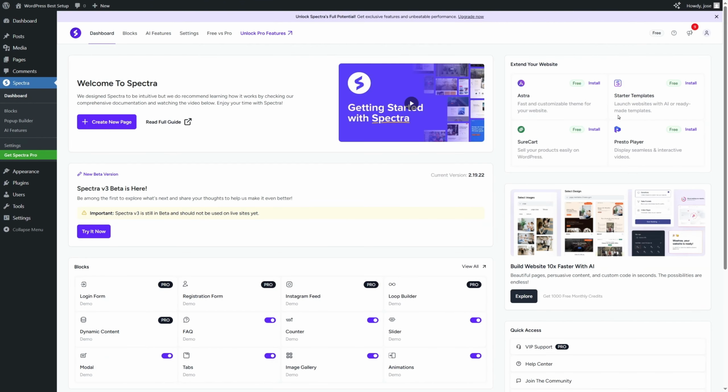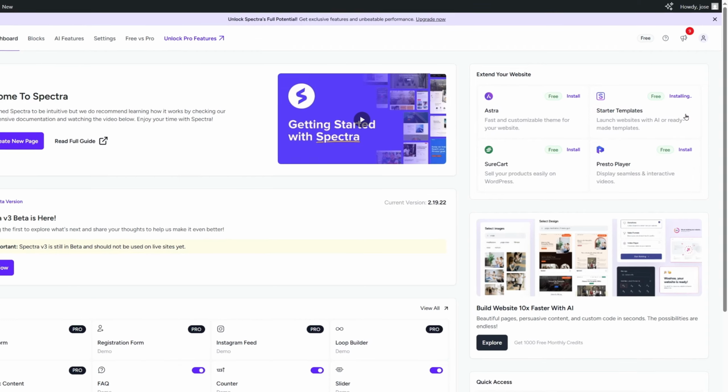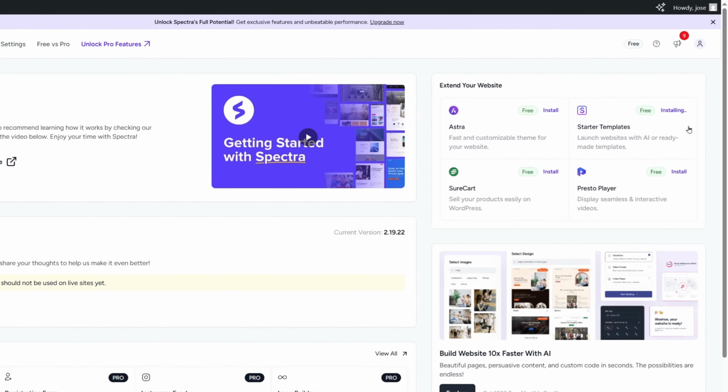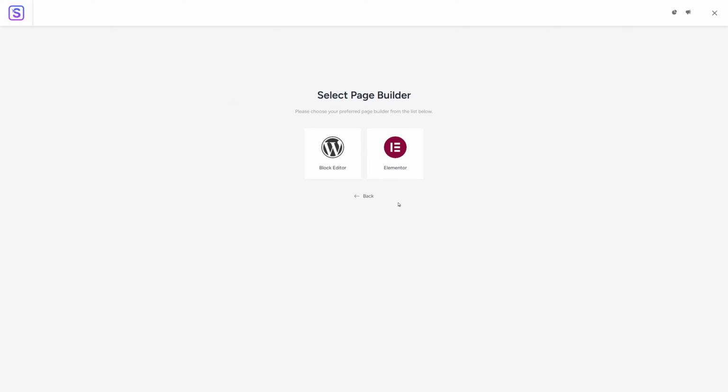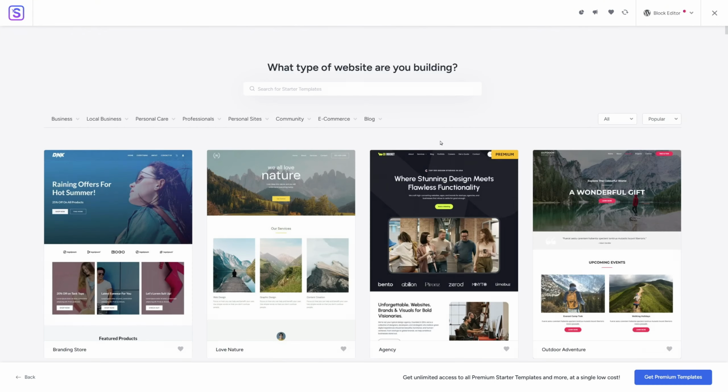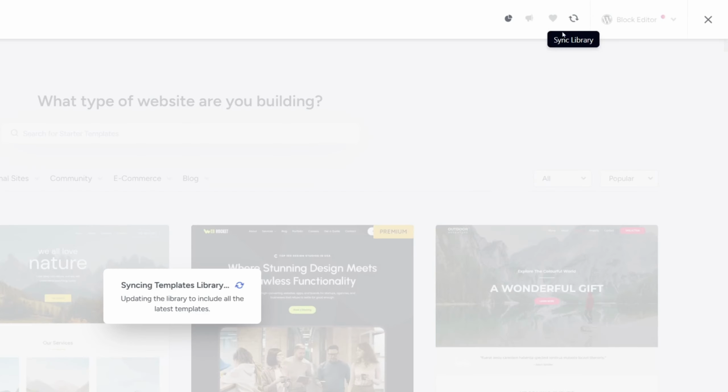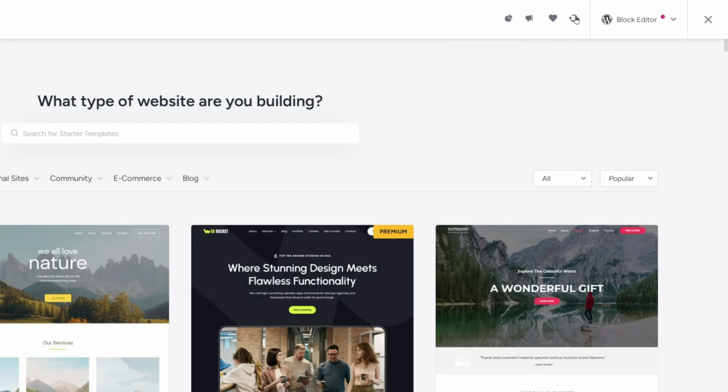On the right side, where it says Extend your website, click to install the Starter Templates plugin. You don't need to install Astra theme, it will be automatically installed. Now on the first step, you can use AI, but I like to manually select the template. It will ask you to choose a page builder. Since we are using Spectra blocks instead of Elementor for this tutorial, select Block Editor. If you're not seeing the templates, make sure to click above to refresh and sync the library.